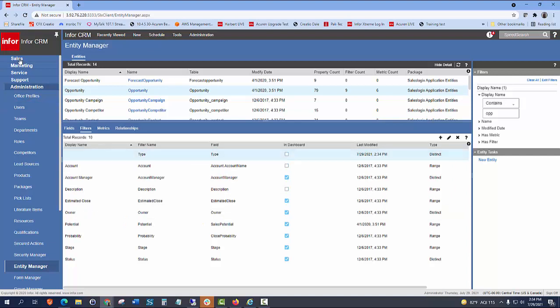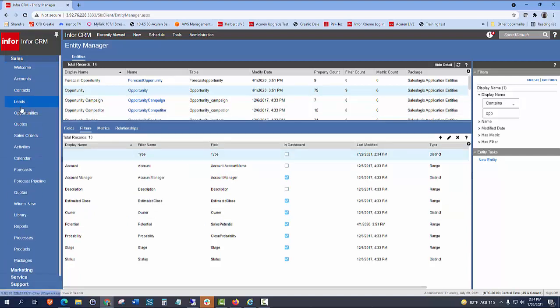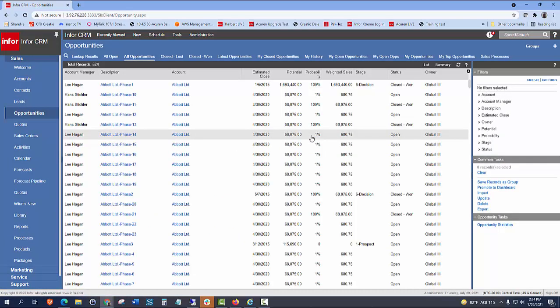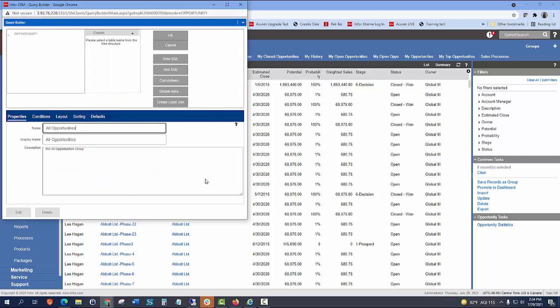Now I'm just going to go back to my opportunities entity down the left-hand side of the screen. And again, I'm on the all opportunities group. Over on the right-hand side of the screen here, you see we still do not have a type filter. We need to add that type field into the layout of this group in order for our filter to show up. So I'm going to edit this all opportunities group.